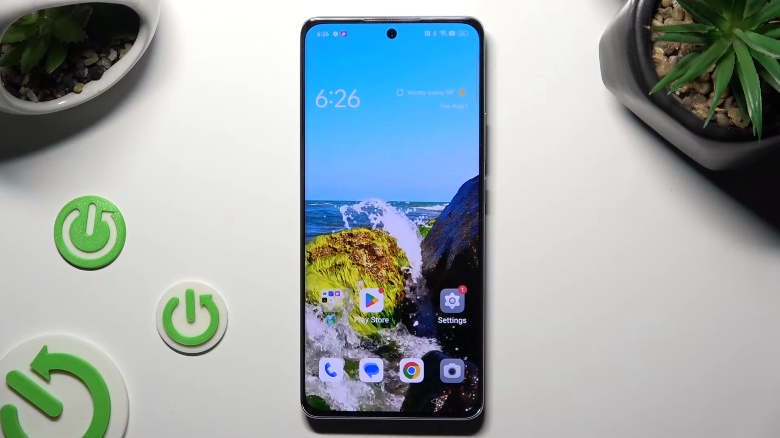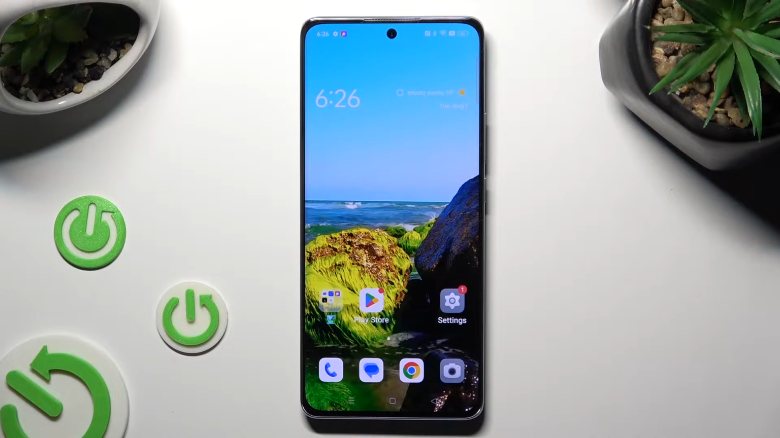Hi! In front of me is OPPO Reno 10 Pro, and today I would like to show you how you can resize font.